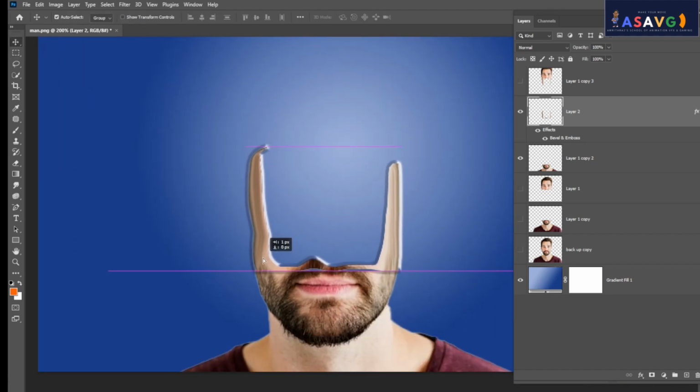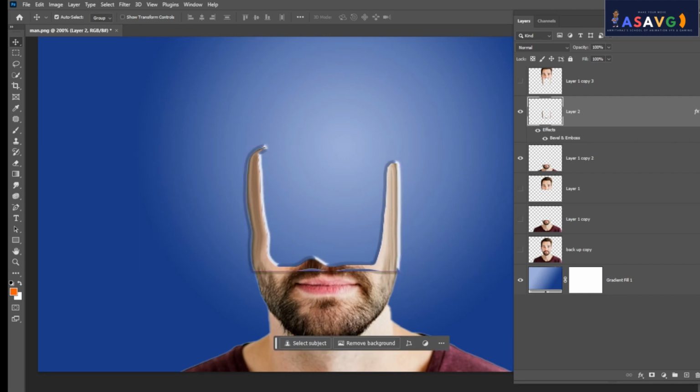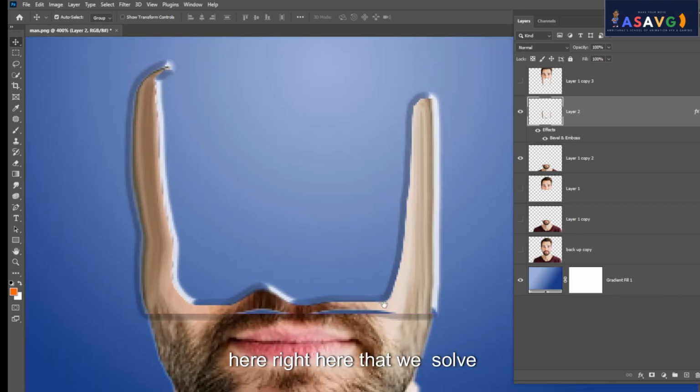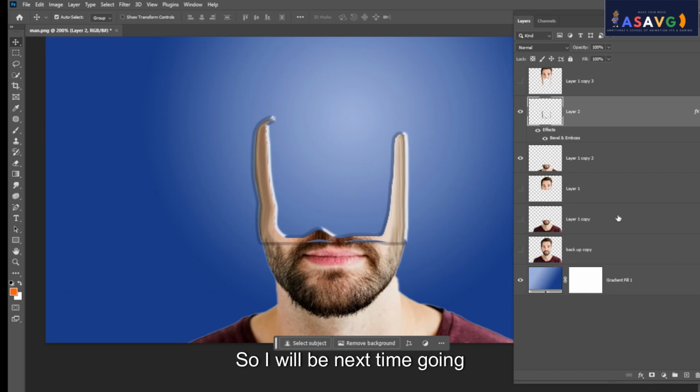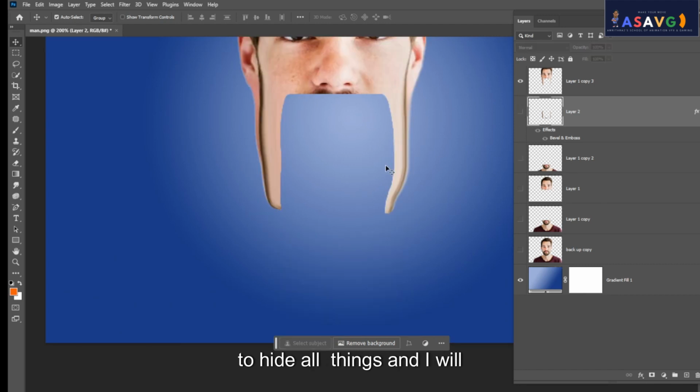And if I open this one, now you can see that something is inside that layer. Okay, and if we have certain problems here, we can solve them easily, so don't worry about that area. Next I am going to hide all the things.